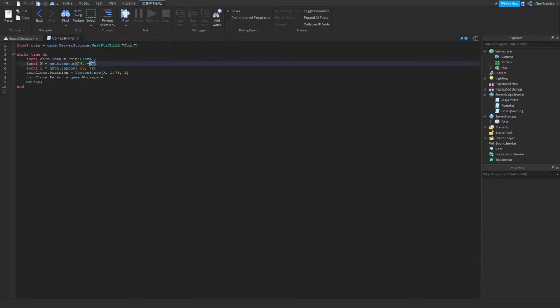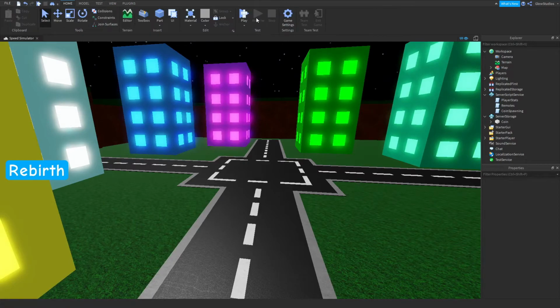I had -67 before 79. Silly me. So instead, we're going to put that before, so it says -67 and 79, because it's impossible to choose a random number between a higher number and then a lower number. So make sure your script looks just like this, and then you can go back into the game.